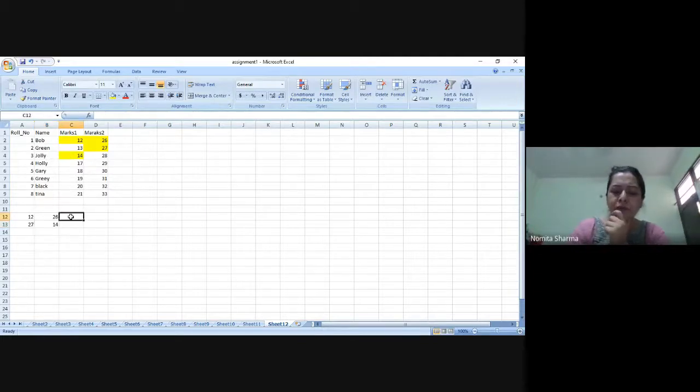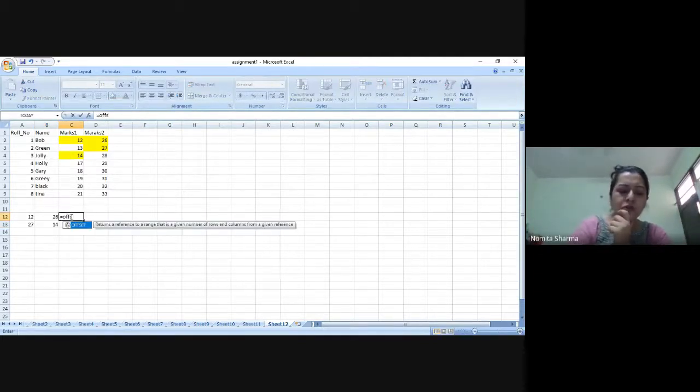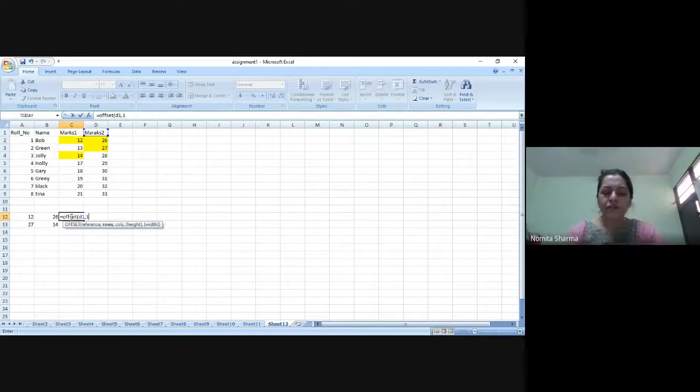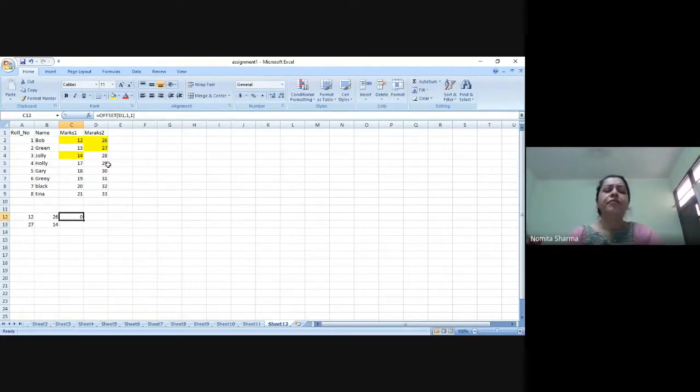Similarly, if I give one more time, it will be equal to offset. Let me give D1 and let's see what we get. So it is D1, 1 comma 1, and I close the bracket, and let's see what we get. So we get 0, and reason being, if D is the reference column, after D we have no data after D, so it will return the 0 value in that case.